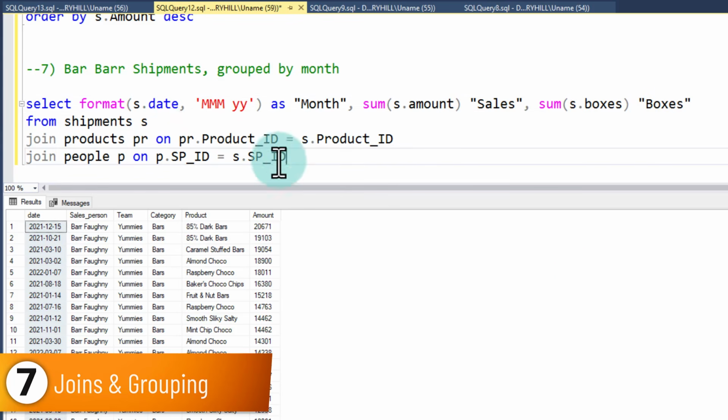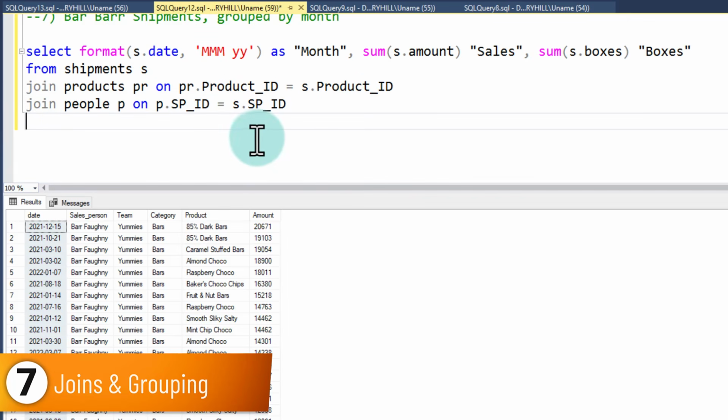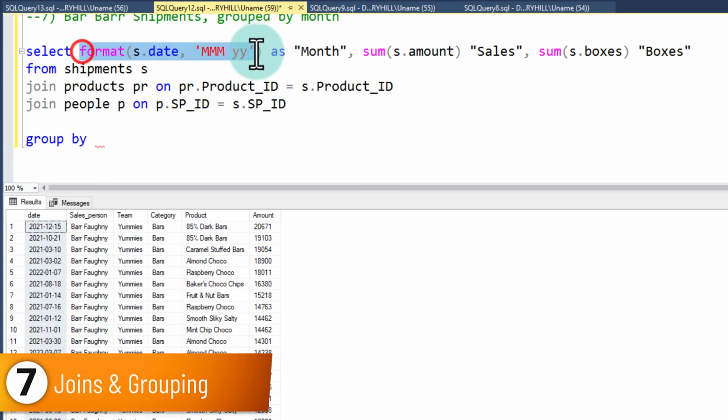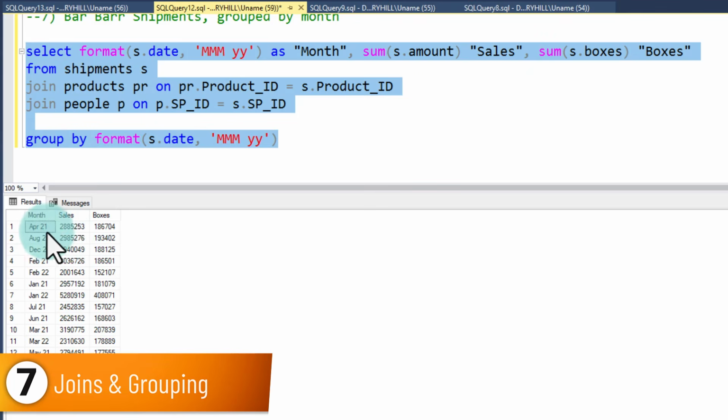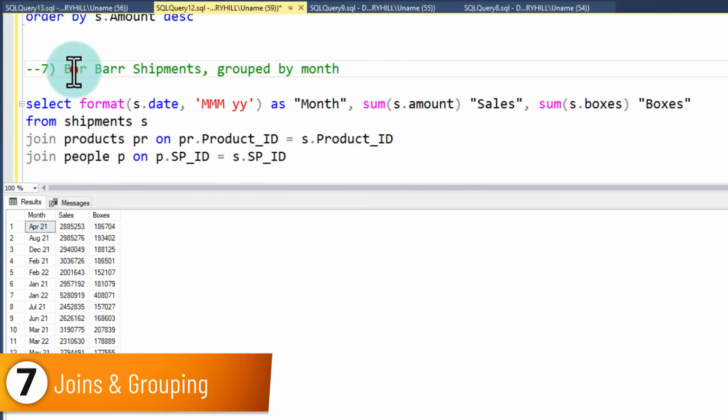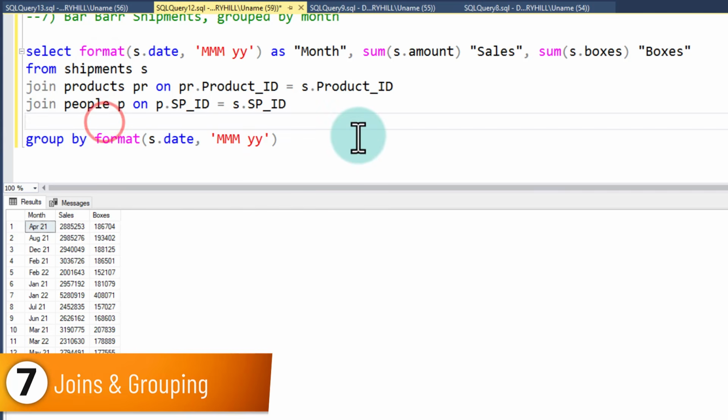So now that the join part is done, let's introduce the where clauses. If I don't specify the where clause and just leave it at that point and then say group by and copy this, and run this now, I'm going to get the total sales and boxes that happened across the business. Whereas we are not interested in that. We just want to look at bar and bar combination. So let's go ahead and add those where clauses.